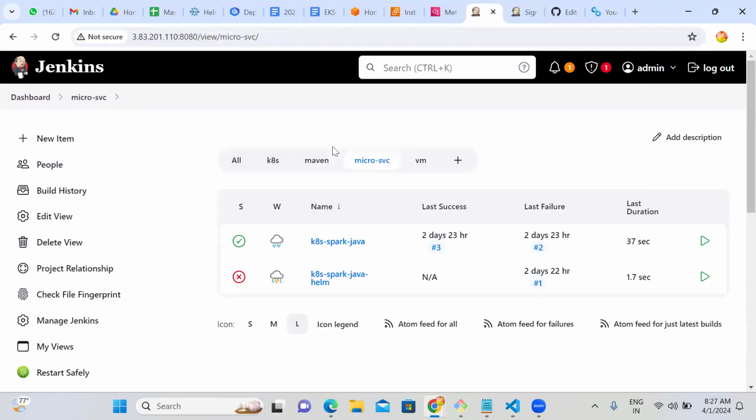2, 3. I don't find any anomaly in the behavior. Okay, let me show here. This is the Spark Java. I'll open this job.